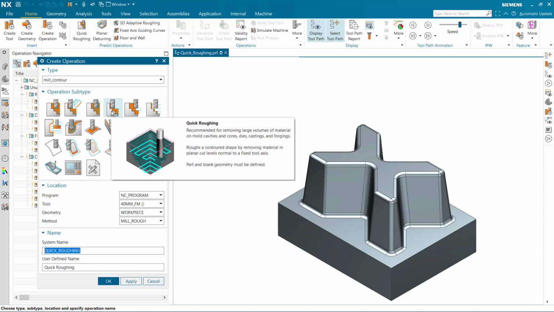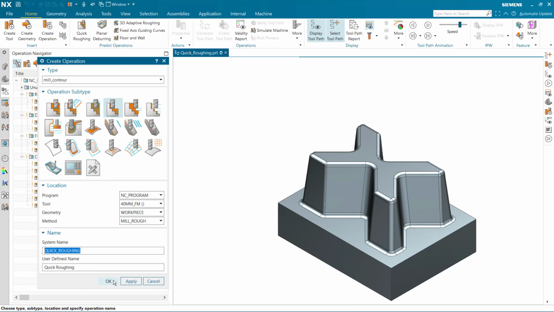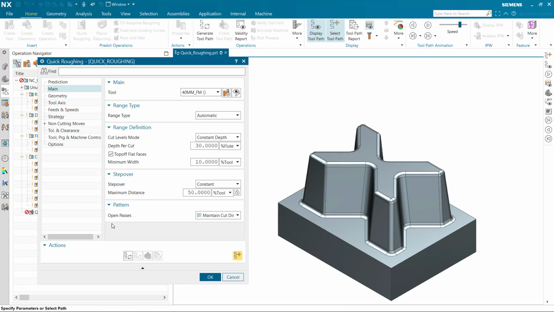Quick roughing is simpler to use and generates tool paths faster than cavity milling. It provides efficient and safe removal of blank material, yielding a reliable stock model for subsequent rest roughing operations. We'll begin by creating a new operation and generating the tool path.